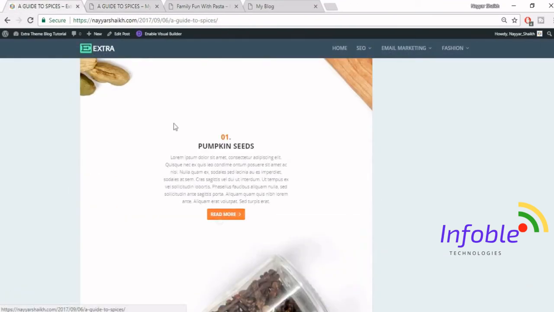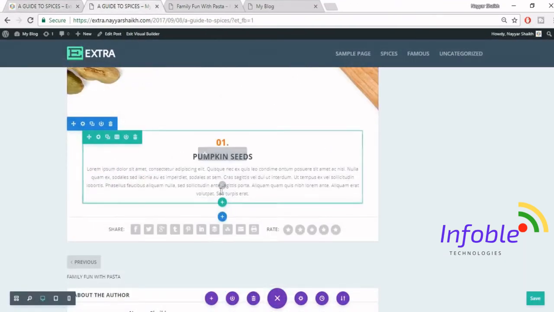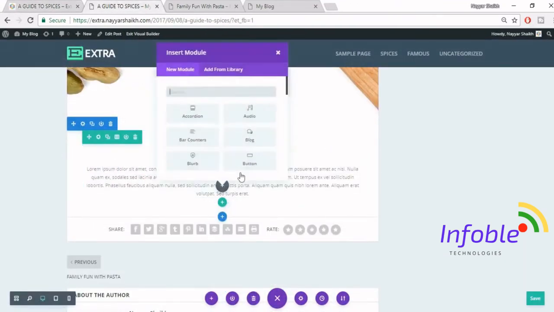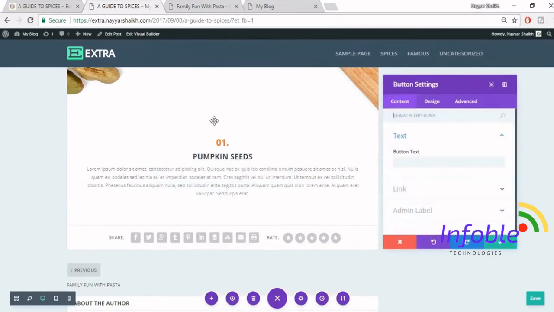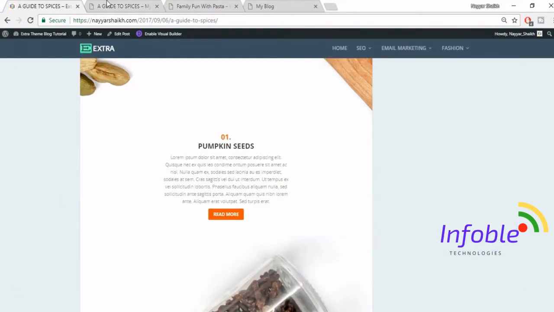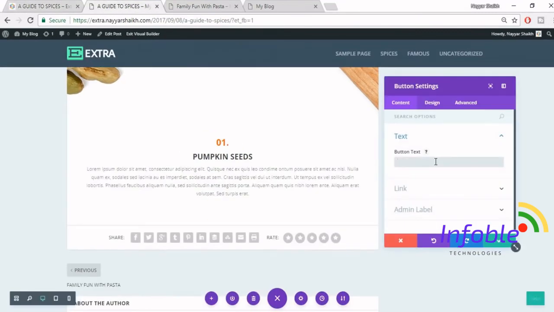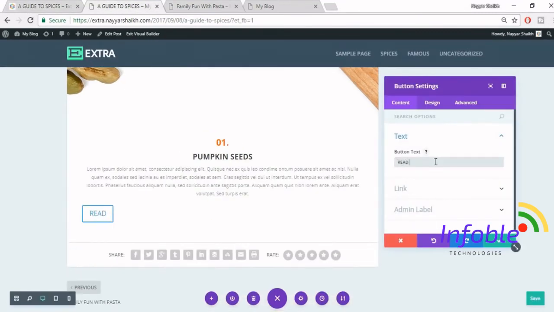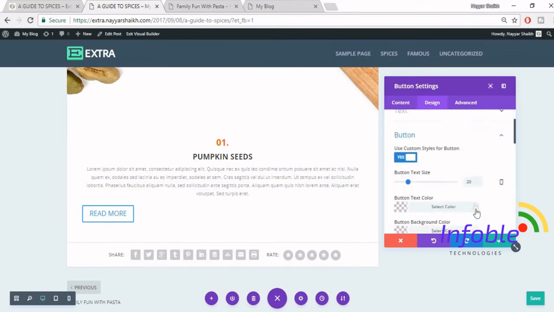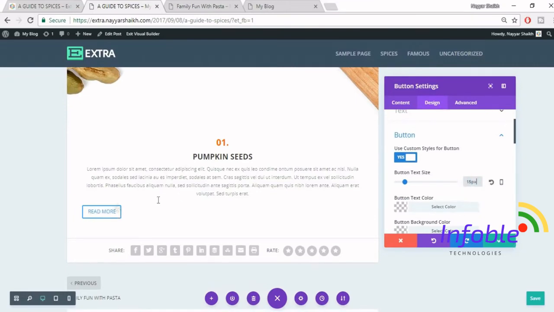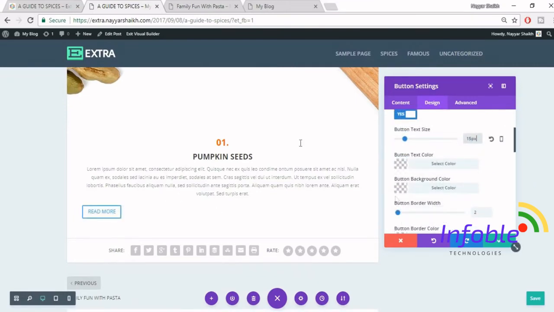There is also a button over here, so let's add this button. Click on this add new module button and select button. Okay, here it is. Button text, it says read more, so let's type in read more. Fine, go to design to change all these things over here. Button, use custom style, yeah. Now button size should be 15 pixels, just to make this smaller.